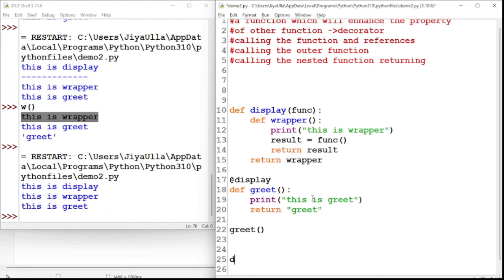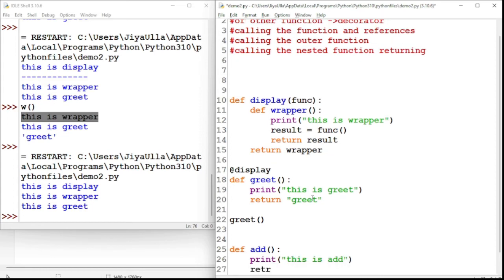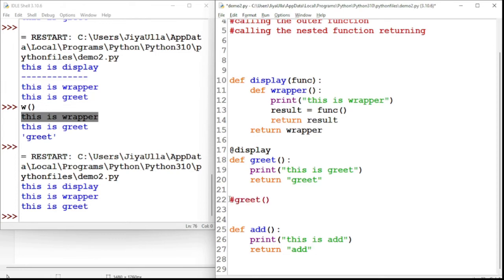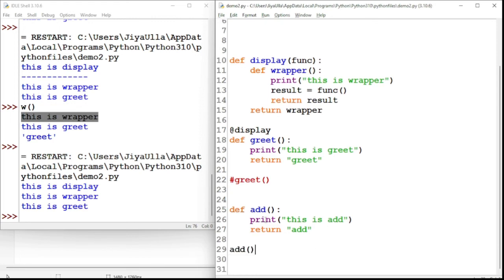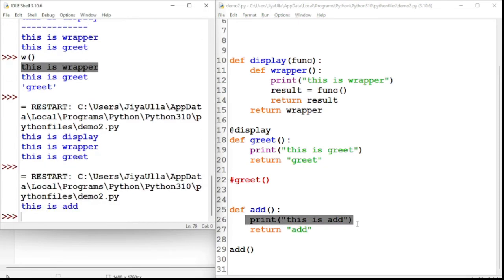For example, I will take a def, let's say add. The add function will give us a print statement, this is add, and it returns a string called add. I will comment out this. The moment I call the add function, it will only give us the statement which is coming from this one. If I save and run, you will get the statement present at this position.